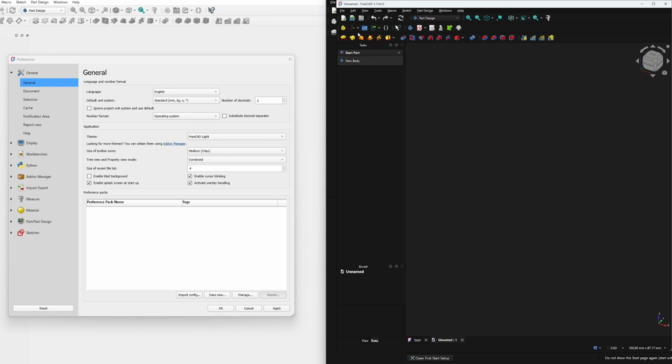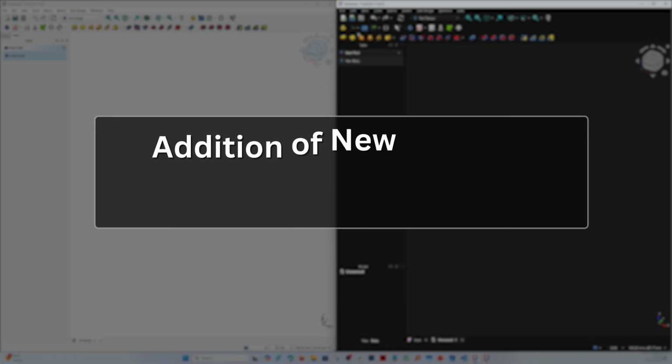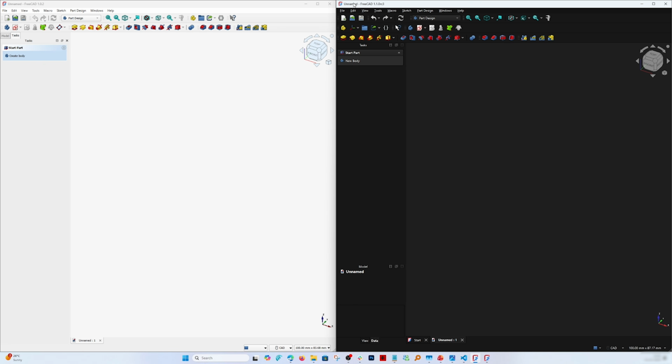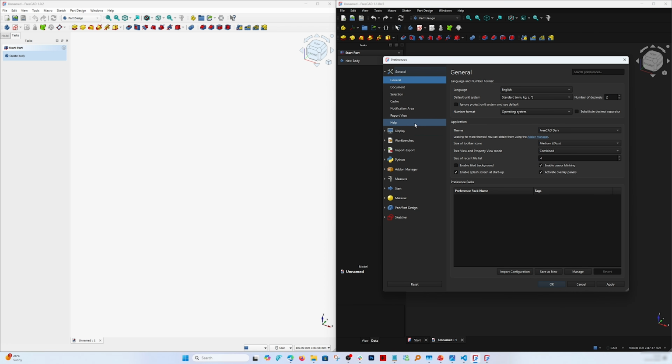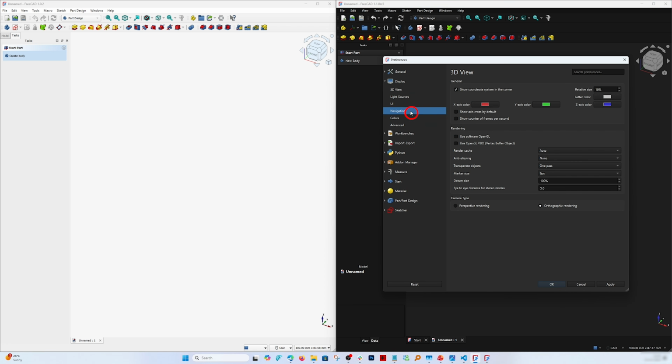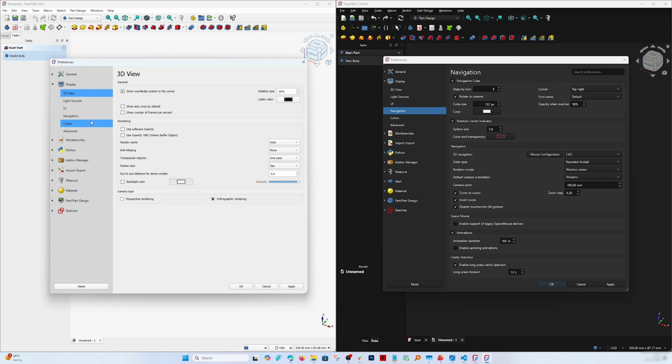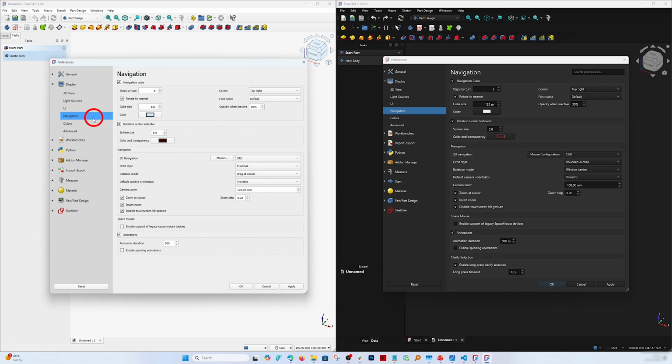Now let me talk about feature number 2, which is the addition of a new camera orbit style. For that, you can go in preferences, and in the case of display, navigation, and here in mouse and orbit style, you're gonna see there is an option of rounded arcball and trackball classic, which we do not have in the case of FreeCAD 1.0.